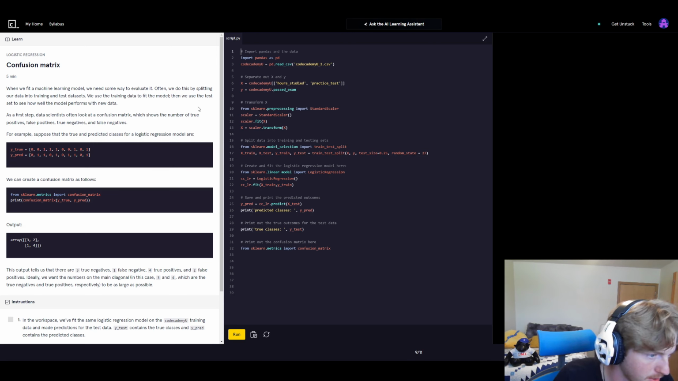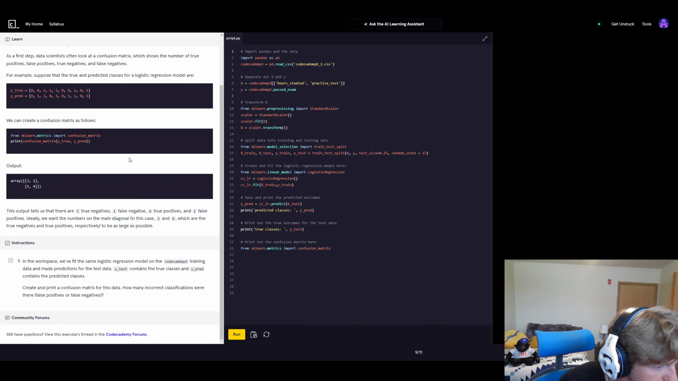For example, suppose that a true and predicted class for a logistic regression model are the true and the predicted. We can create a confusion matrix as follows. We go to sklearn.metrics and import confusion matrix, and then we print out a confusion matrix. This output tells us there are 3 true negatives, 1 false negative, 4 true positives, and 2 false positives. Ideally, we want the numbers on the main diagonal, in this case 3 and 4, which are true negatives and true positives, respectively, to be as large as possible.